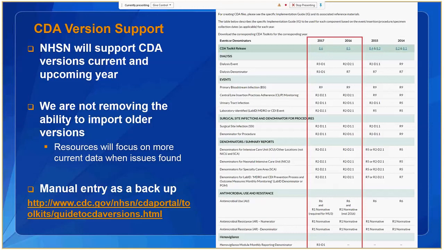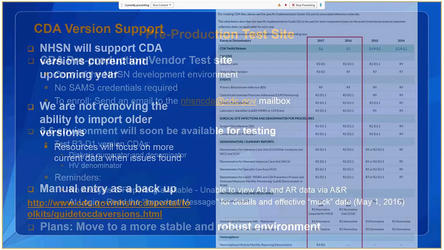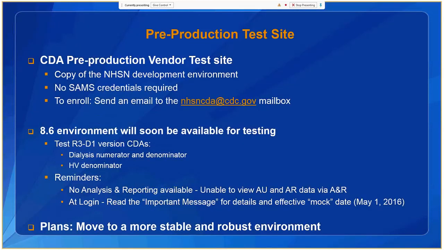Manual entry is a backup, and we don't foresee this being a huge problem, since you all pretty much keep up with us and stay with the current year and then the next year. But this is how we're going to handle it going forward. Just want to remind you, this guide to CDA versions is on our website, and there's the link at the bottom of the slide. Next slide.